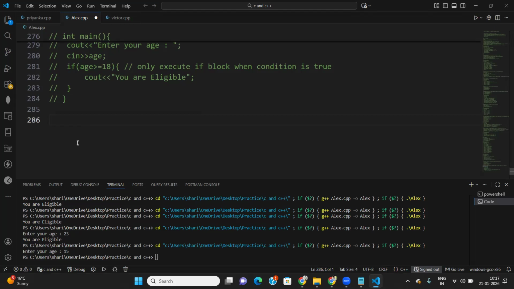Suppose when we log in, your login page will open if your username and password are correct. If your username or password is incorrect, then it shows an error and writes the message that your password or username is incorrect, right? This type of thing is done by using the if else condition.